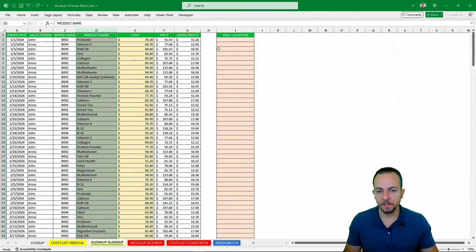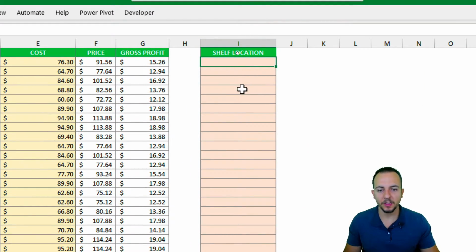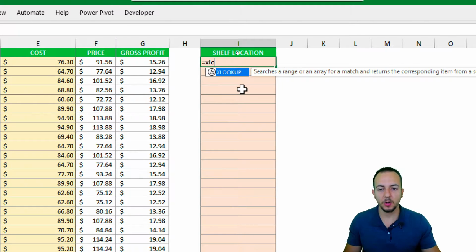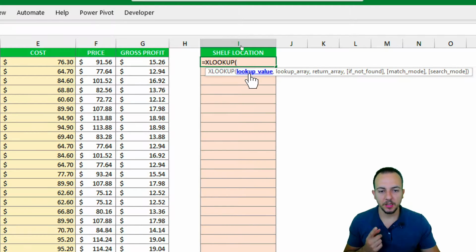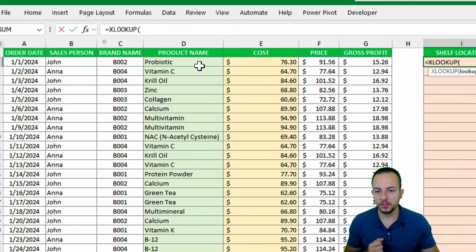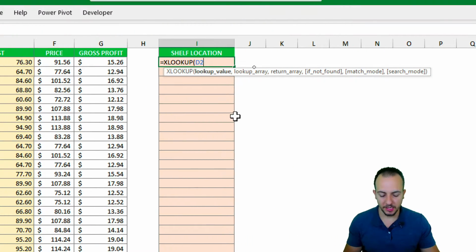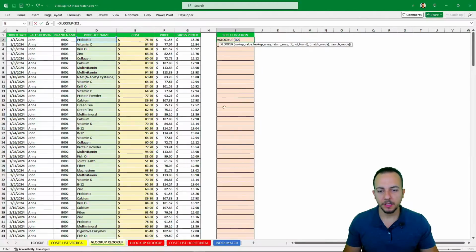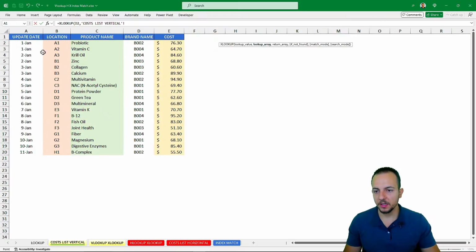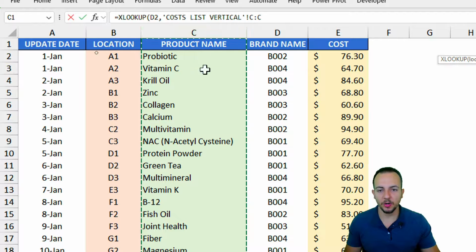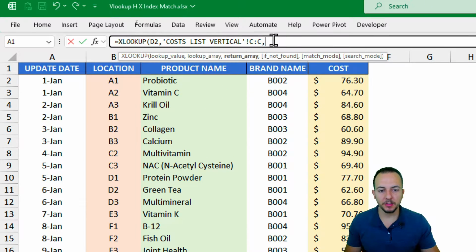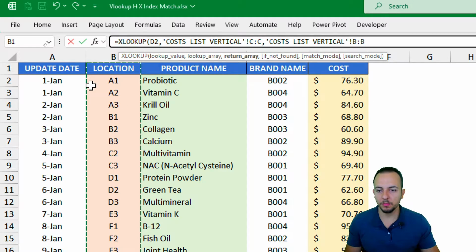Let's go back here, and to retrieve the shelf location, equal sign Xlookup function, double click to select the lookup value. I can first use the first item that I have, and then comma. The lookup array is going to be here in this list where I have the product names or the things that I'm looking for. Comma. Let's click in the formula bar to make it easier to see the arguments. The return array. Okay, the range that I want to return is the location. So column B. That's it.